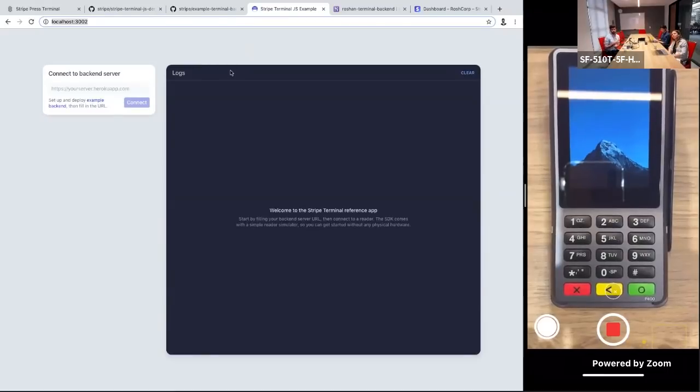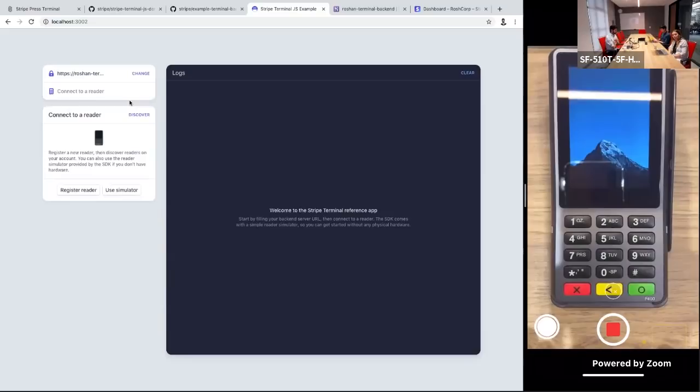So again, this is something you can clone and play with locally. The first thing it does is it prompts you for the backend. So you can provide a local URL if that's something that you're hosting on the machine that you're using for development. In my case, as I mentioned, I have something running on Heroku right now. So we're trying to do Roshan terminal backend.herokuapp.com. And if everything works, we should get a connection. Great.